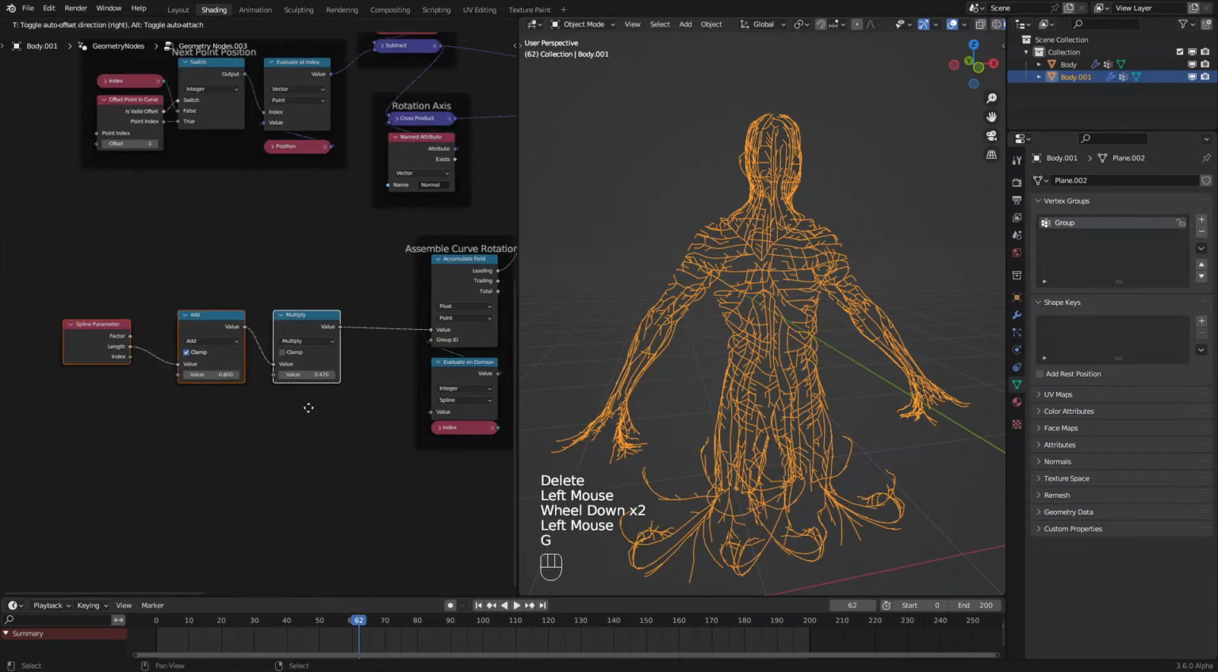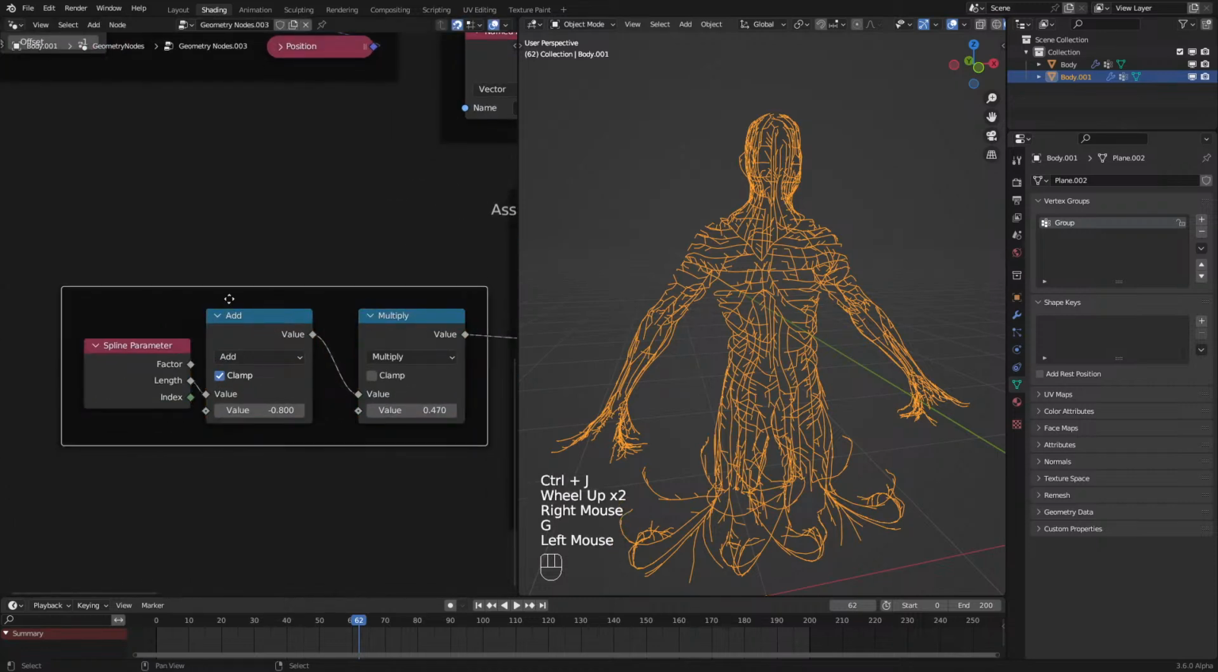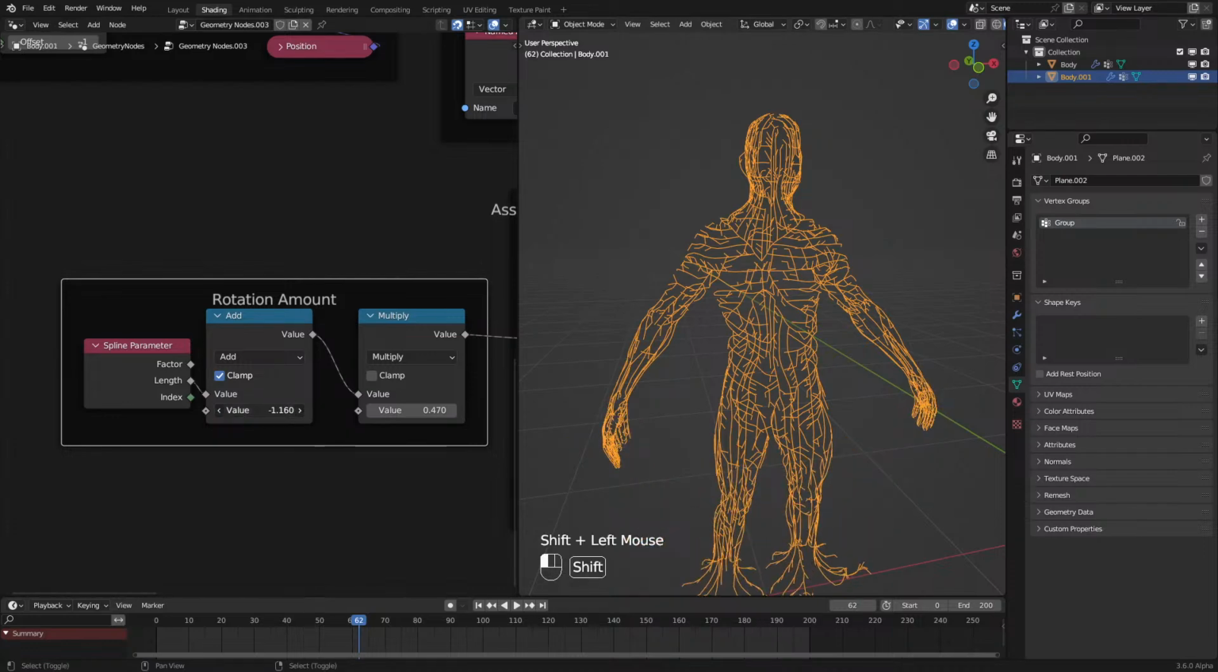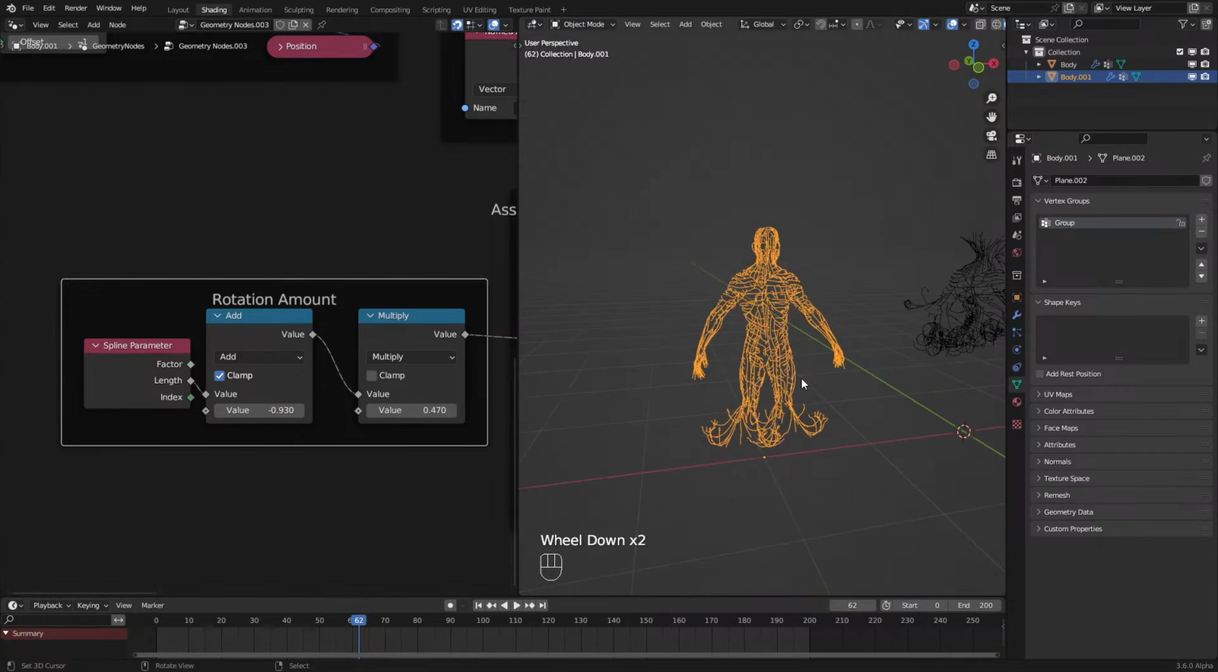So let me put this into another frame right here. This is just rotation amount, just like that. And there you go. You now have the curve rolling effect inside of Blender, and you can apply this on any object.